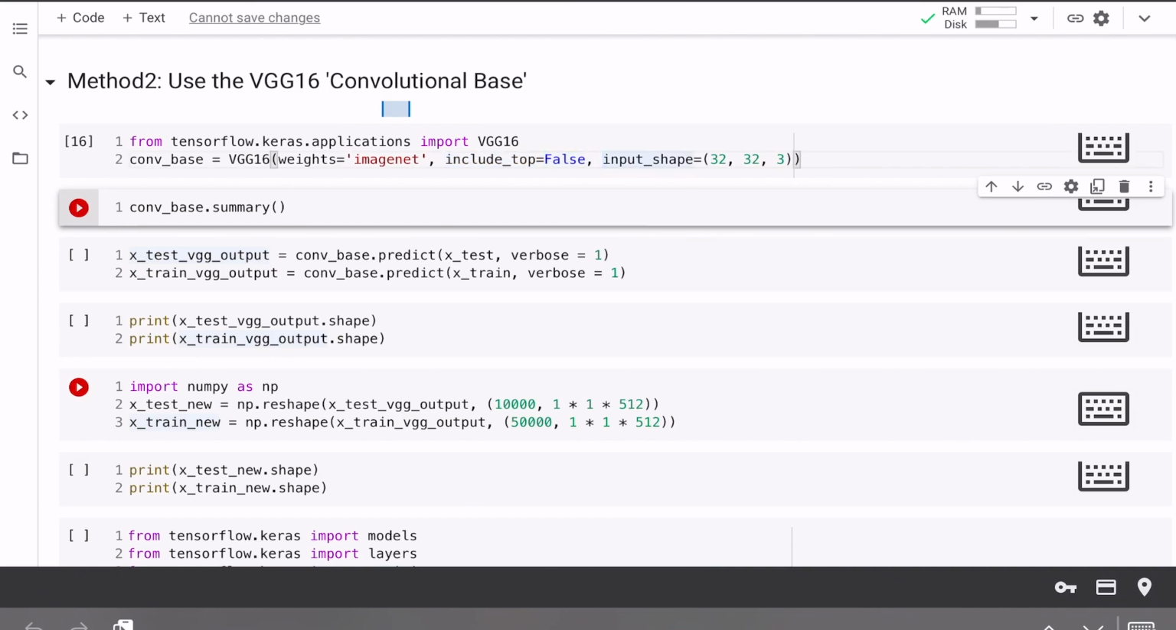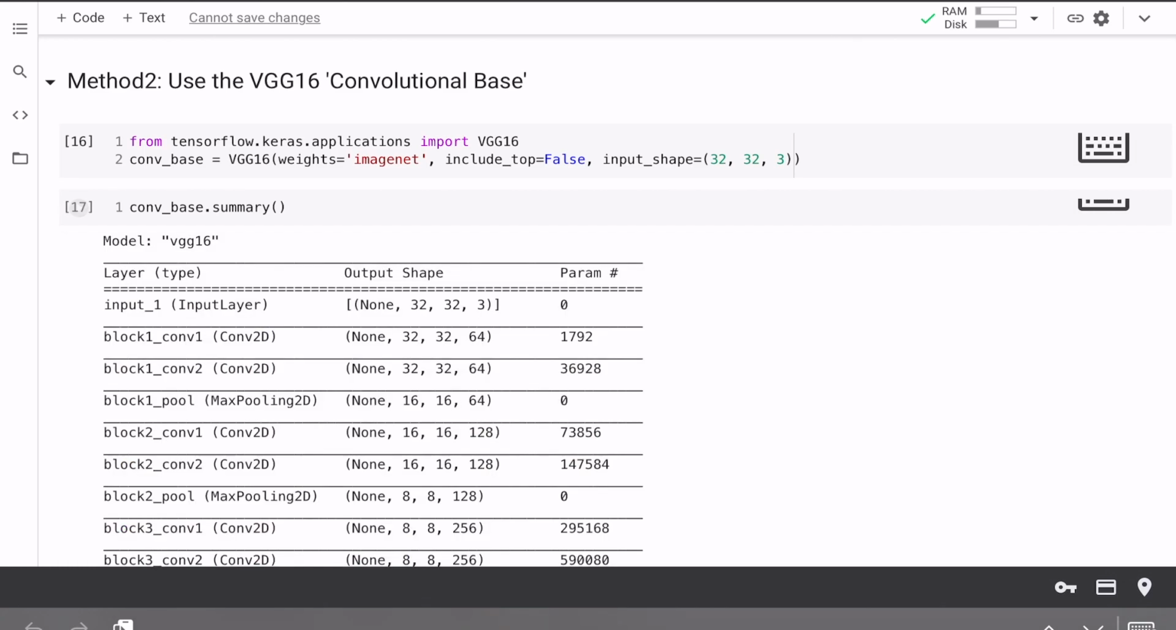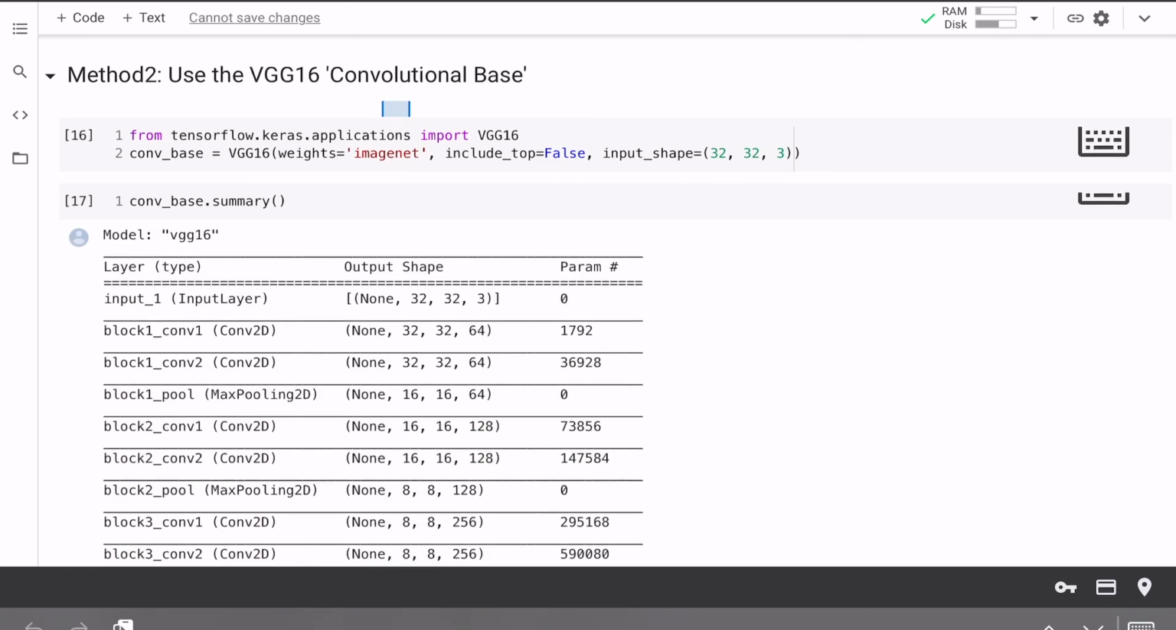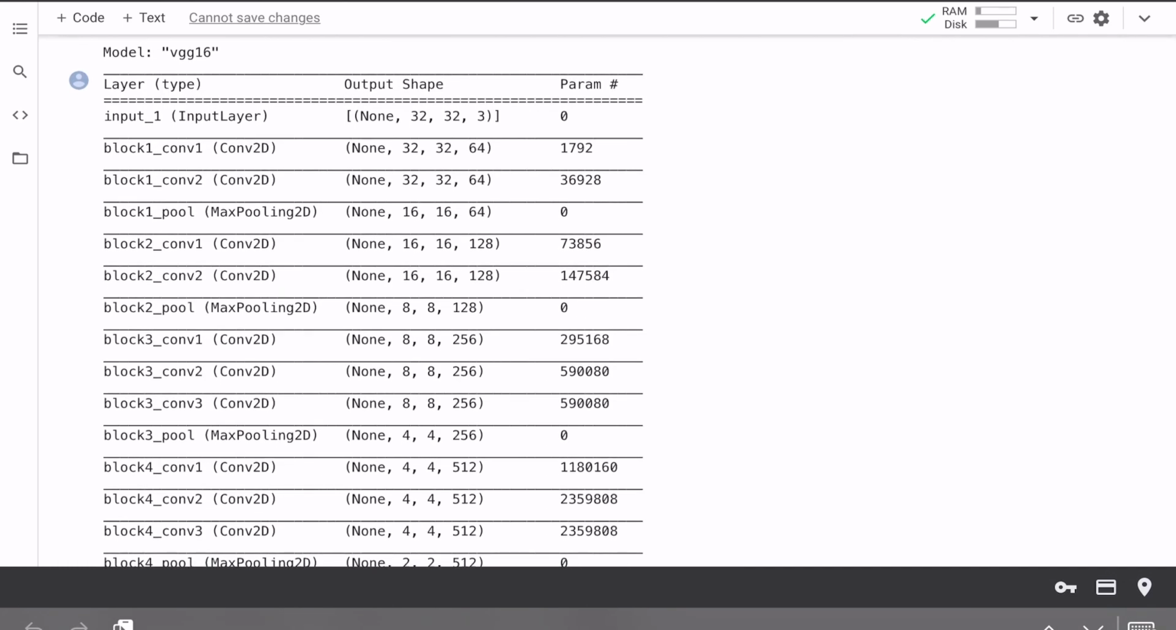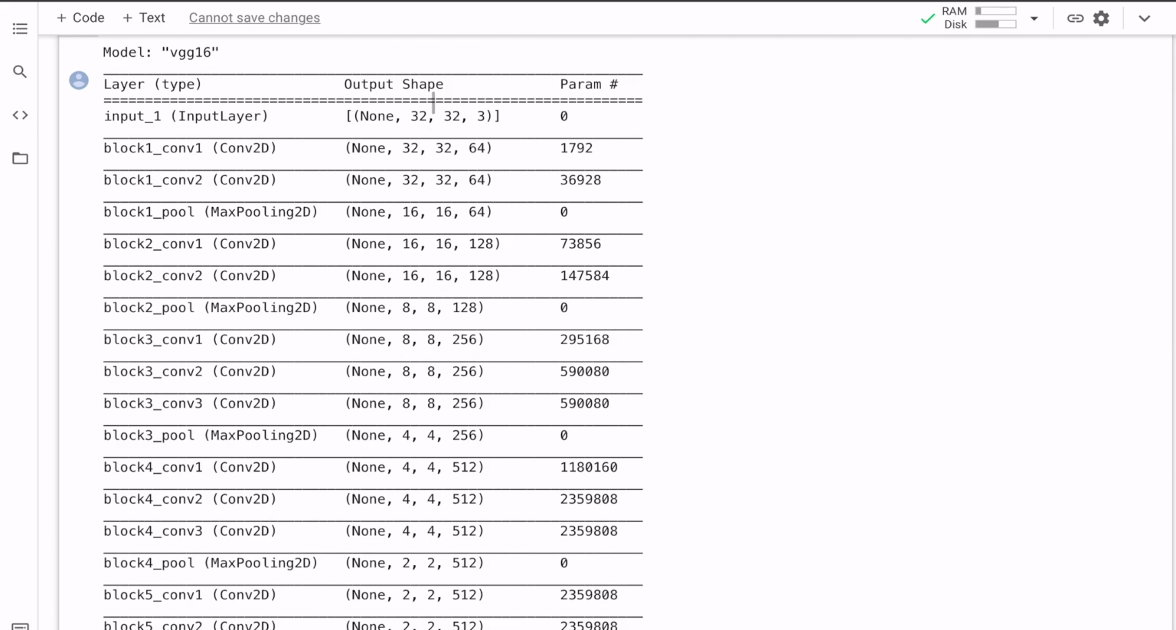And I'm also asking for the input shape to be 32 by 32 by 3, so that now I can use the CIFAR10 dataset, because otherwise VGG16 by default is not trained for 32 by 32 by 3 input. Now the next thing I would like to do is visualize this conv base summary to see how it looks like. And here it is. It accepts an input of 32 by 32 by 3. This is the input it accepts.